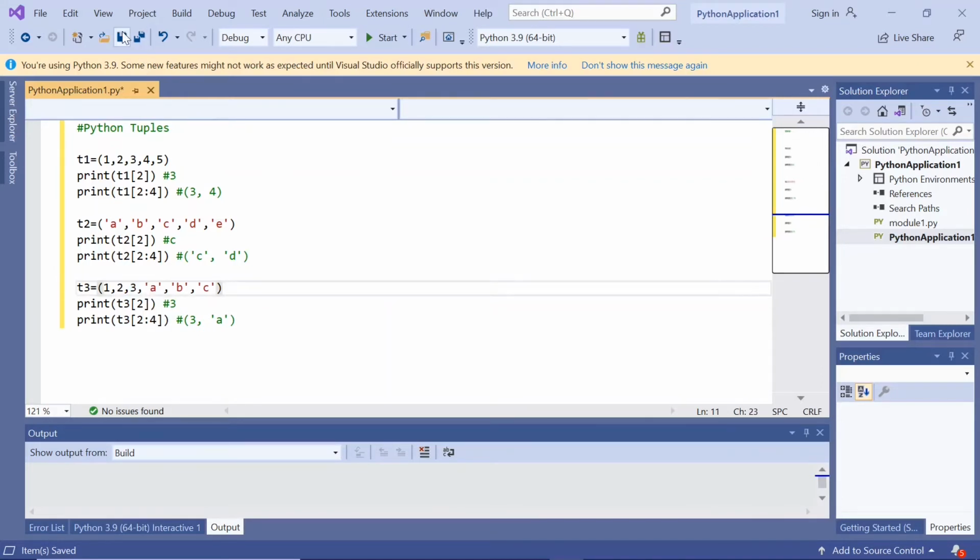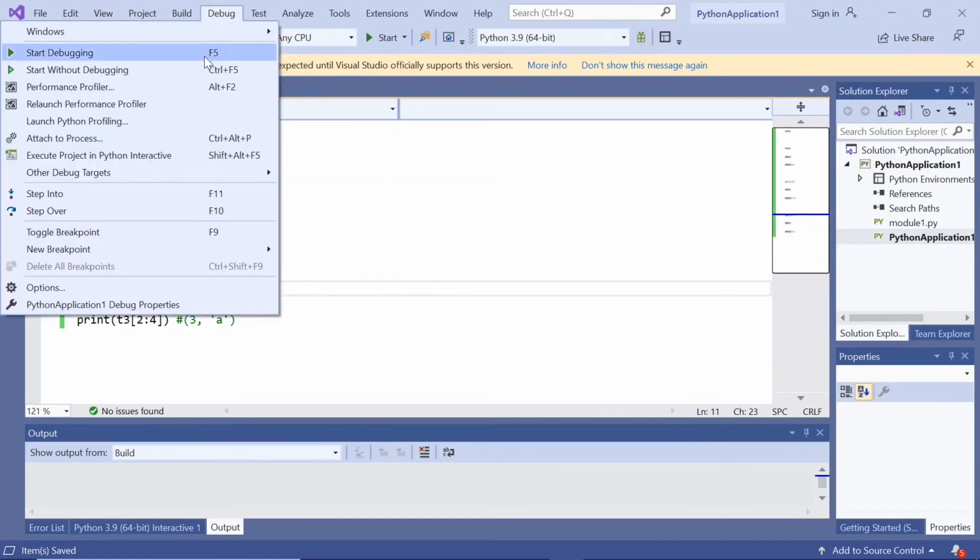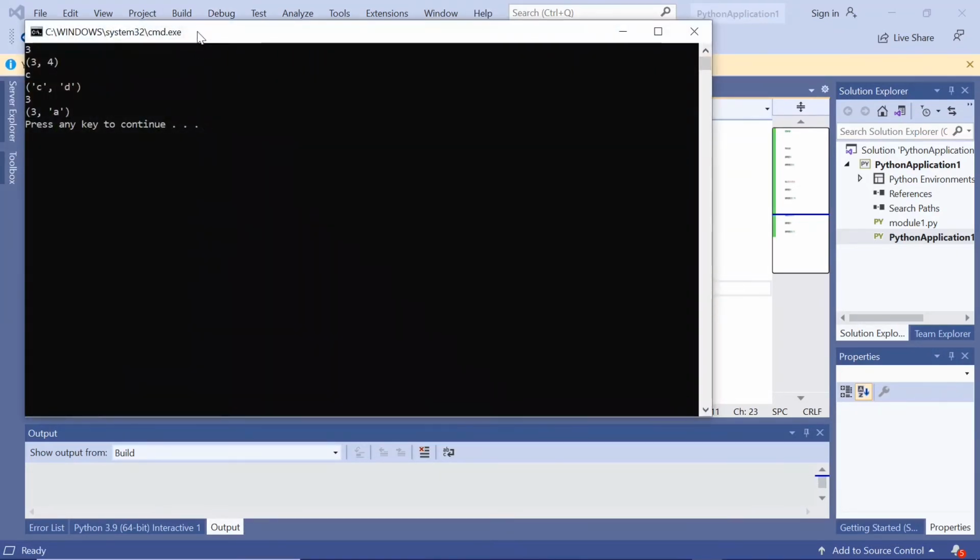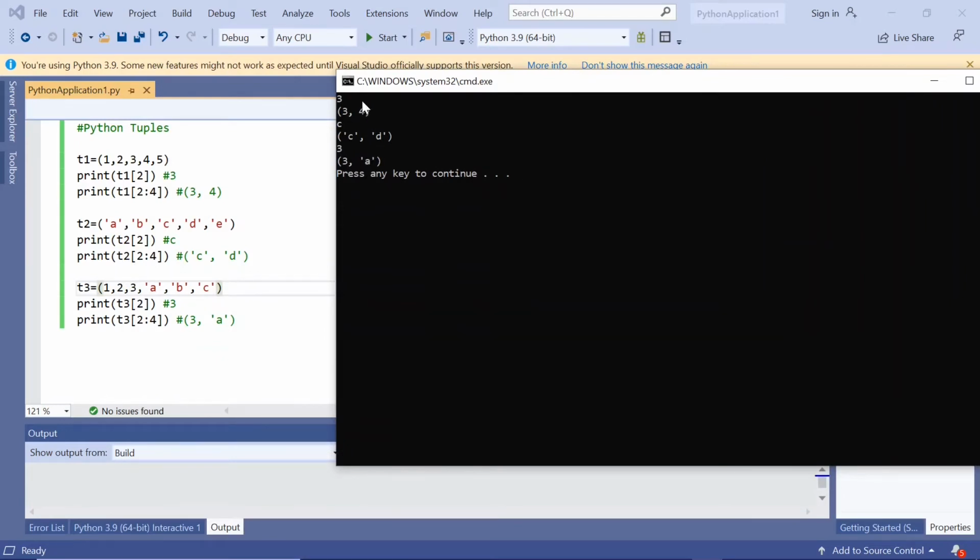Let us execute and see the results. The first one has printed 3, because T1 of 2, the second element, is 3. And here it has printed T1 of 2 to 4, that is the second element and third element. We exclude the fourth element. The second and third elements are 3 and 4.